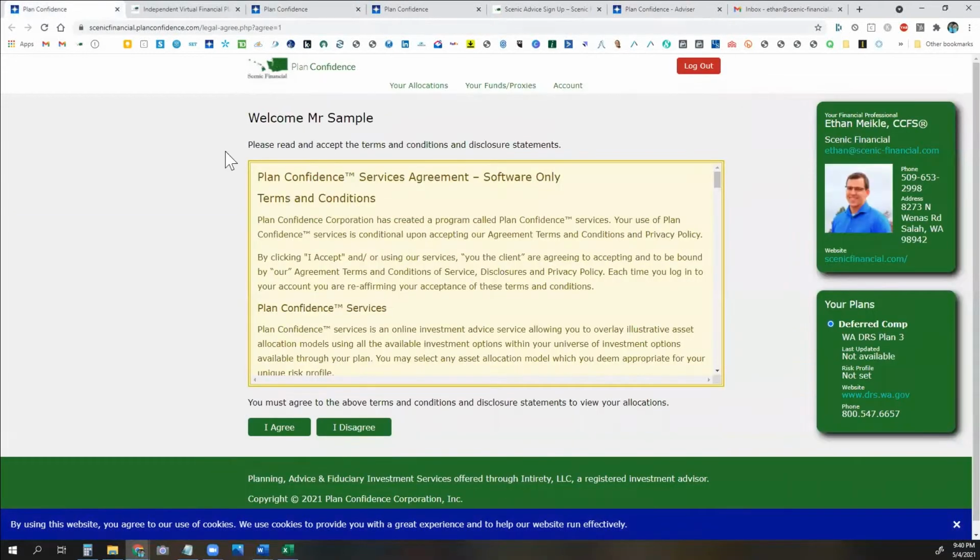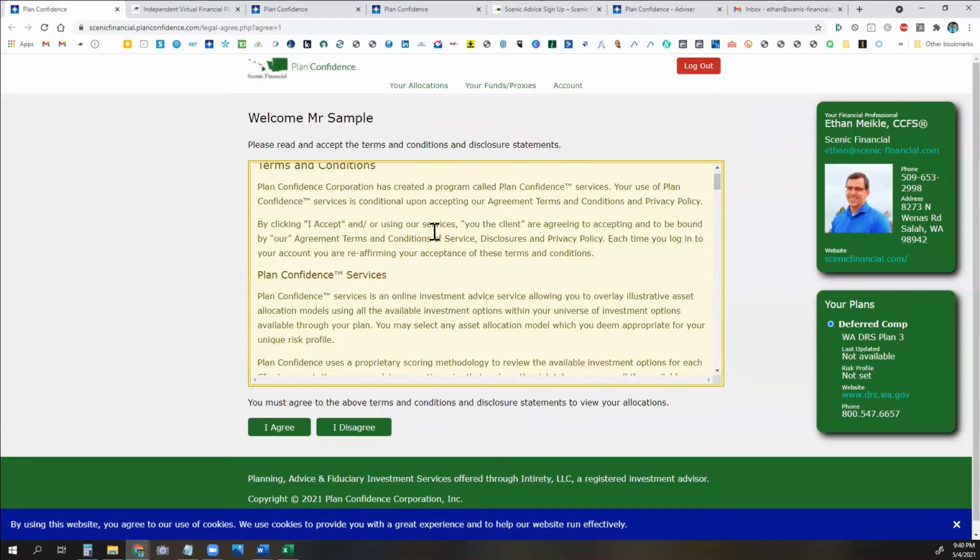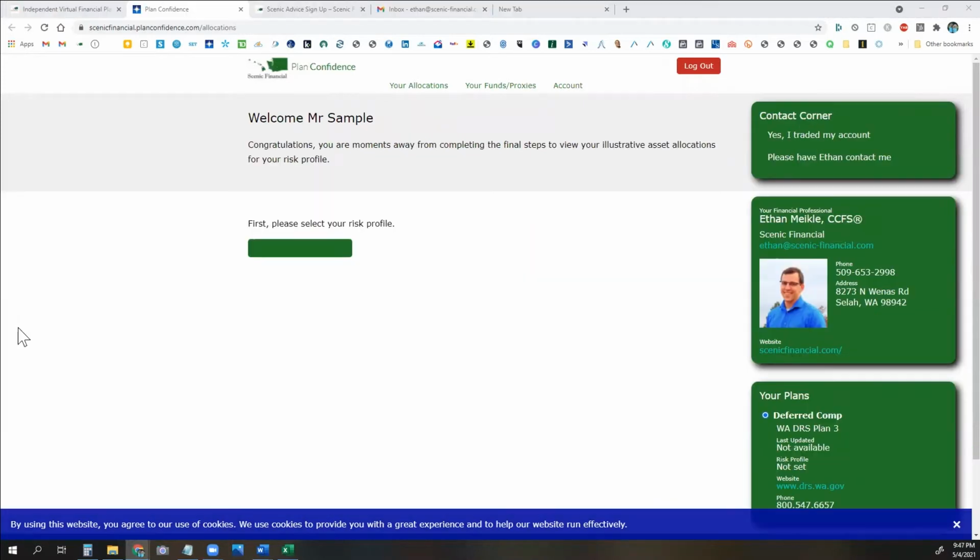Once you log in, it'll look something like this. So you want to go ahead and read through all this legal jargon here. When you're done, go ahead and hit agree. So next it's going to ask you to select your risk profile. So go over and hover over this and hit select risk profile.